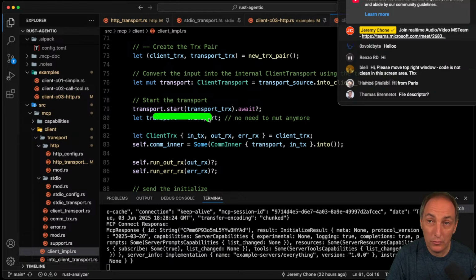This one has to be mut when I start it, but then I don't need mut anymore. So my best practice, and I'm not saying it's an awesome one, but I like to shadow the variable, such as this one cannot be used, and this one is not mut anymore. So now I know that everybody below won't be able to mutate.